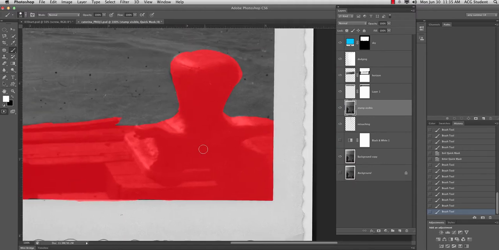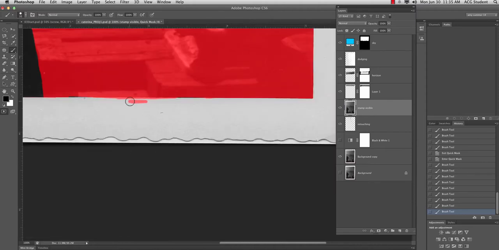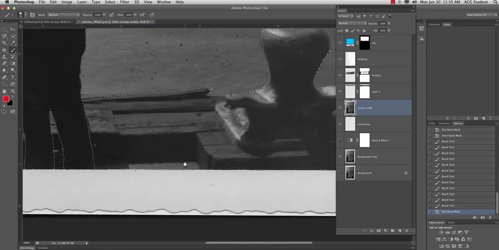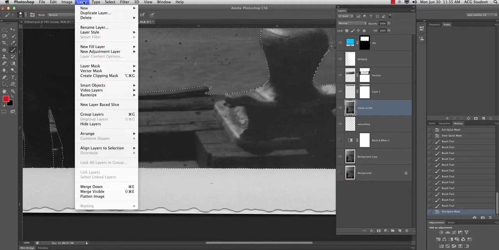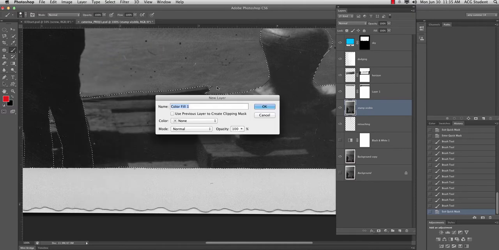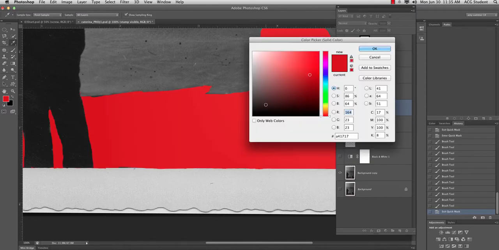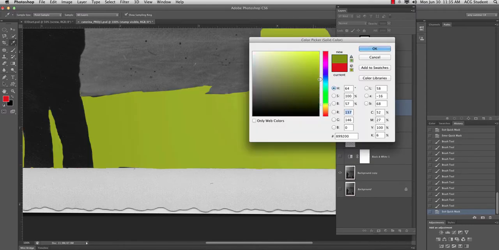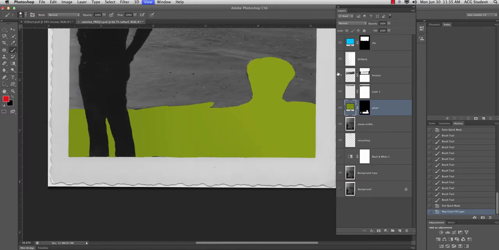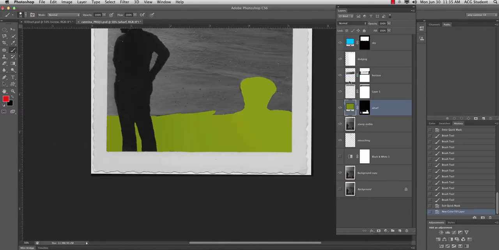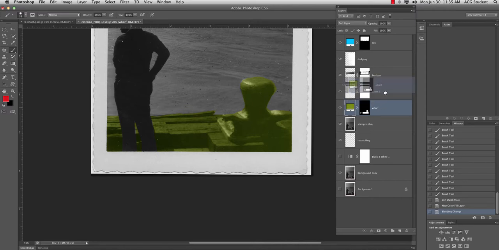And once you've got that quick mask selected, how do you exit quick mask mode? Q. Exactly. Q. And then you could go back to Layer, New Fill Layer, Solid Color. Call it Wharf. Nice green. Change that to maybe soft light. Put it up at the top, and you're good to go.